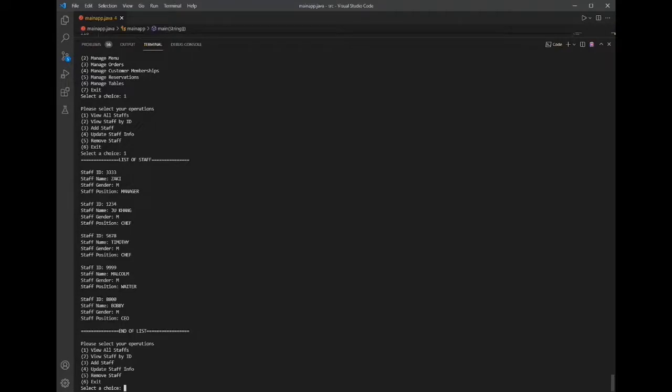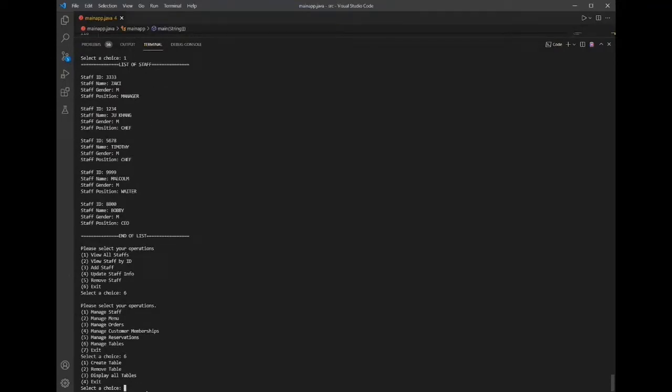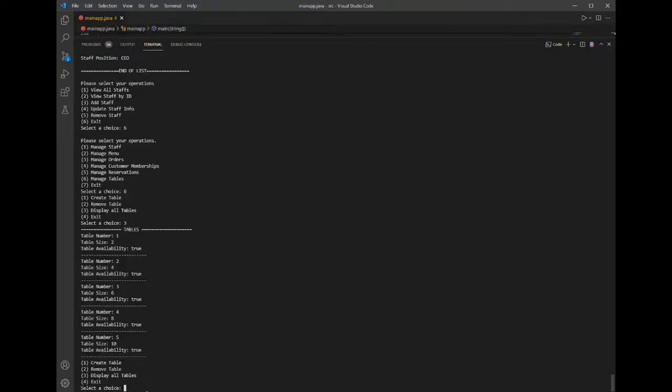We can edit this staff list by using the adding staff function, or update staff info function, or the remove staff function. So now we will see the tables by selecting manage tables and display all tables. So this is the list of tables we can choose from when we create our order. The tables information includes the table number, table size, and the table's availability. Similarly, we can also edit this list by creating table or removing table using these functions.